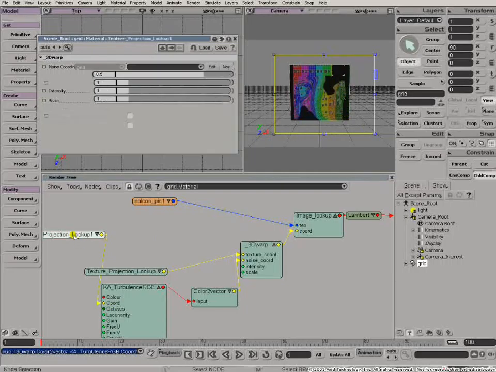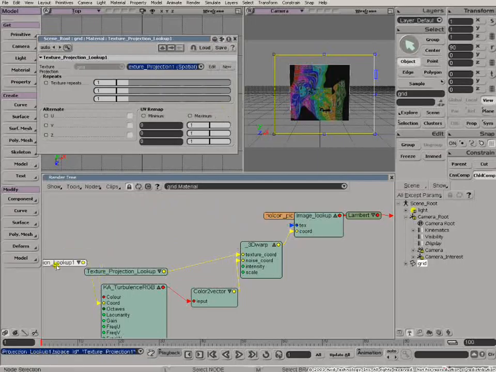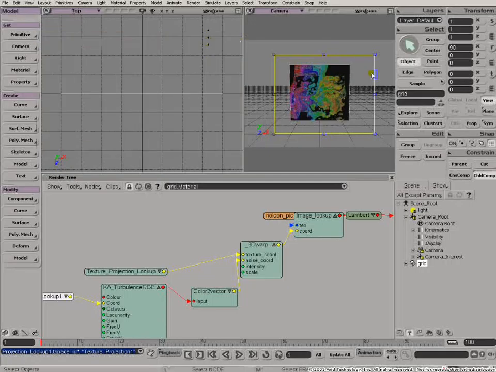That's not what we're looking for, because it's taken the default planar texture projection. These particular nodes work better with a spatial 3D texture projection, so that's what we'll use there. And there, we've got some rather interesting distortion going on.